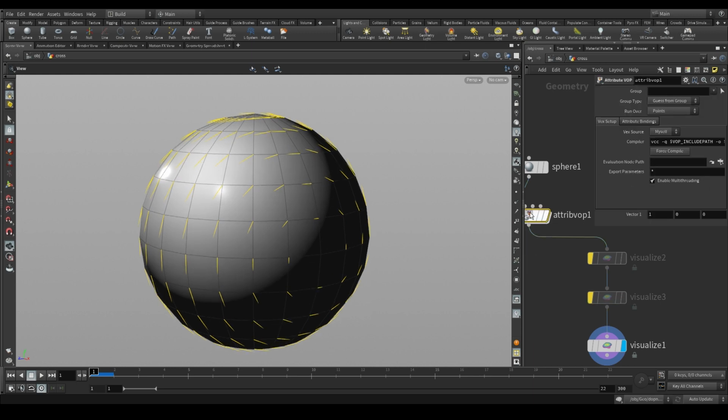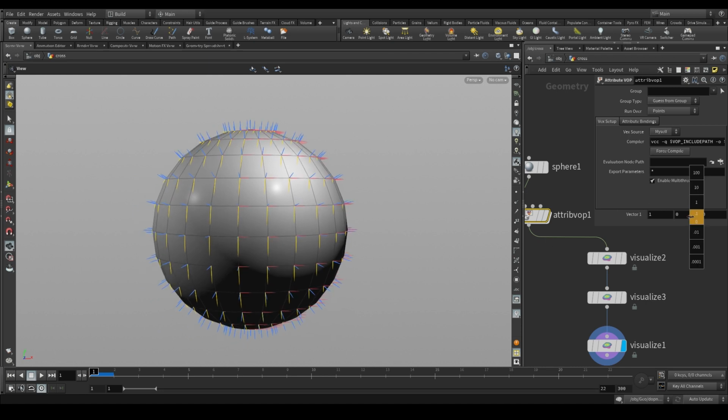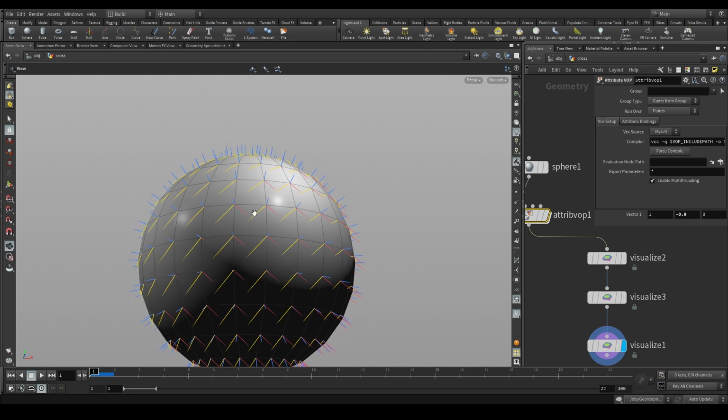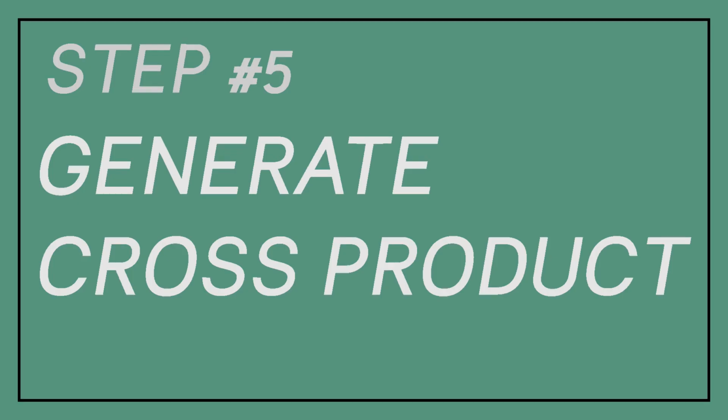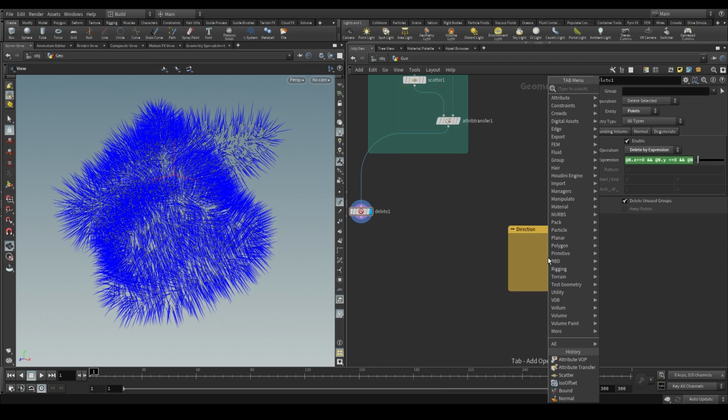Also, let me just change the direction so that you can see in real time what's happening. So you can see no matter how or where the direction is of the red and the blue vector, it's always going to be perpendicular between them. Okay, so now that you have a bit of an idea what a cross product is, let me show you how we can generate directions from it.